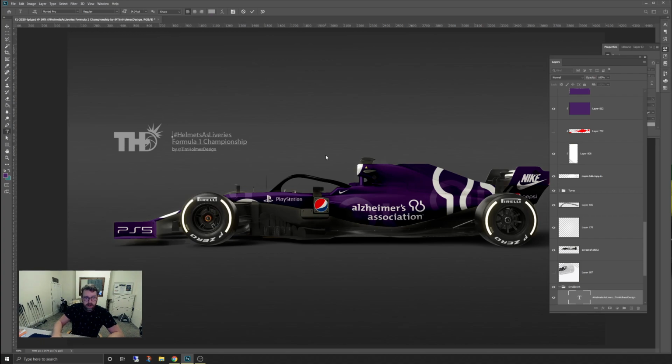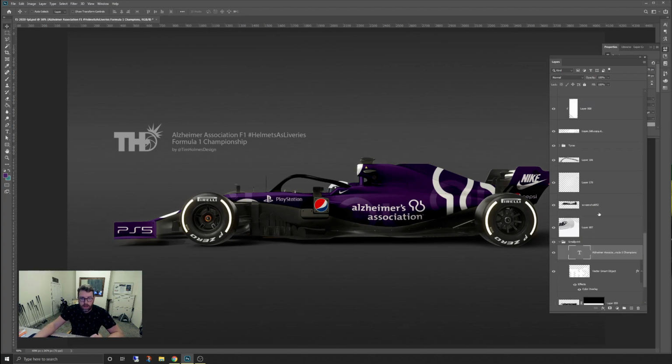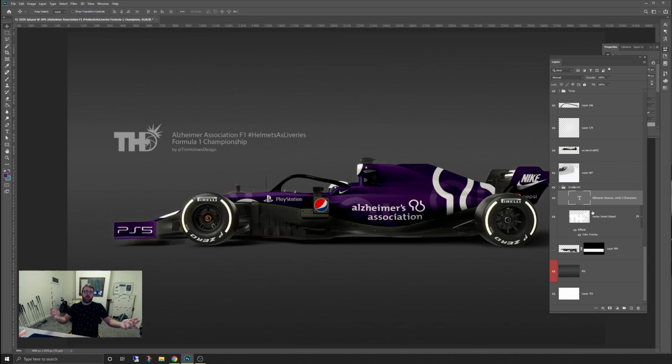Let's give it a little name while we're at it. So it's the Alzheimer's Association F1. Now we're not really far off, then we could have a little dude drone. Well, we'll do the white helmet, adds a nice little bit of contrast. I don't think we need to go any further than that. I think that's quite a nice looking car.